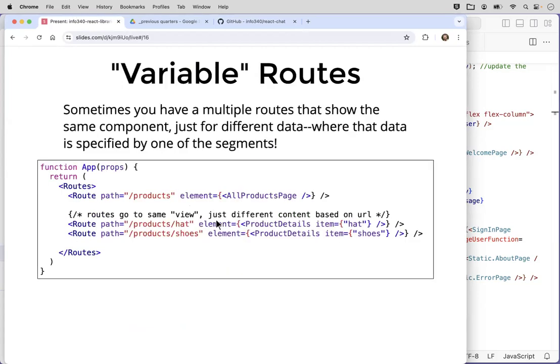The one other piece I do want to show a demo of, because it's relevant, is that sometimes I want to have different routes that show different components, but with different props or data along with them. As in our example from the previous written example, I might say that if I go to /products, I want to see all the products at once. But if I go to /product/hat, I want to see a product details page for a hat. If I go to /product/shoes, I want to see the product details page for the shoes.